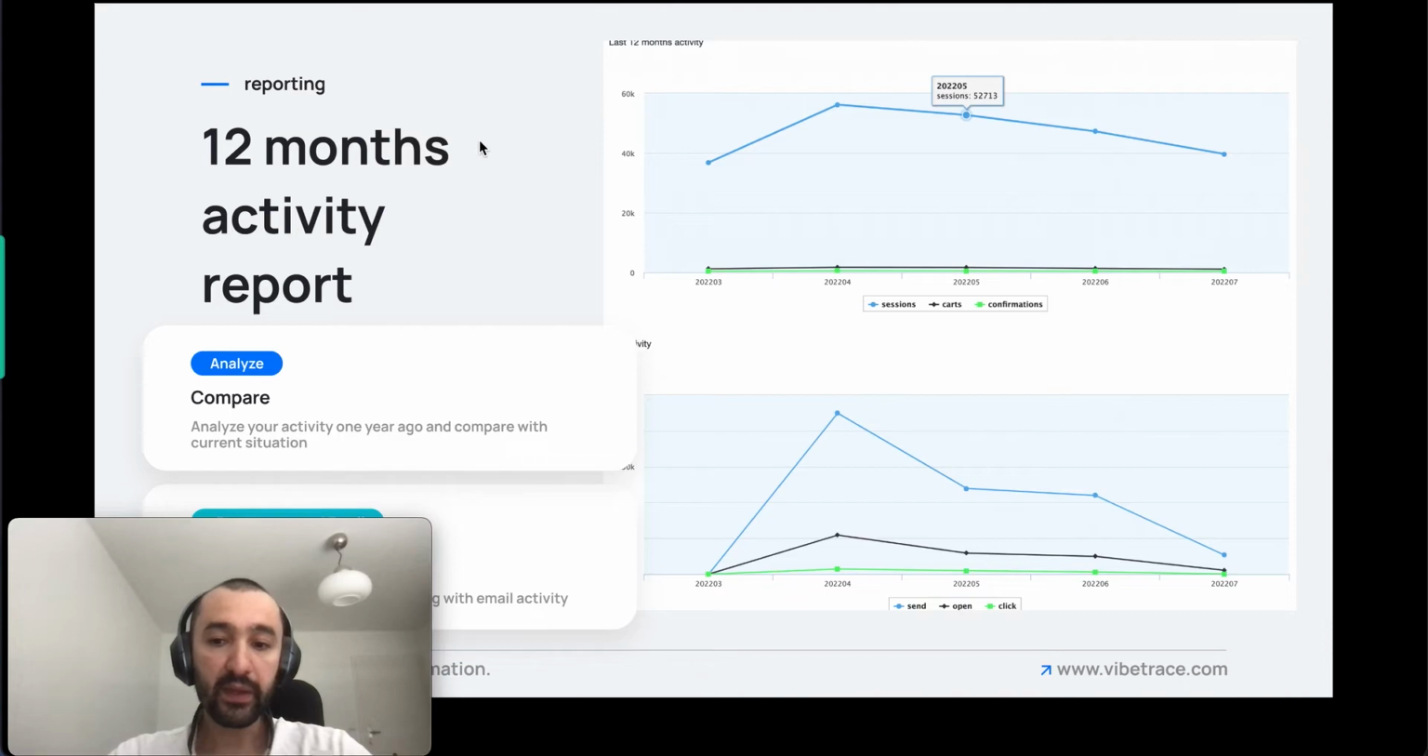The second thing that we've added is related to each account. It's a report that shows you the last 12 months for each account, so you can easily see how it was 12 months ago about emails that were sent, for example, or also the e-commerce activity that you had, like sessions, carts, and confirmations. This will easily help you see and compare how you improved in this time.